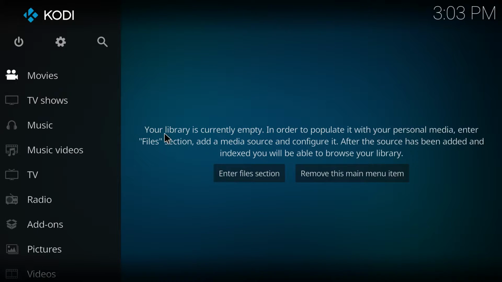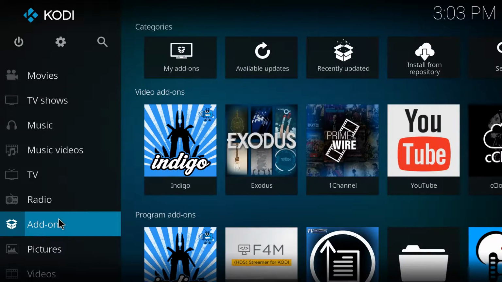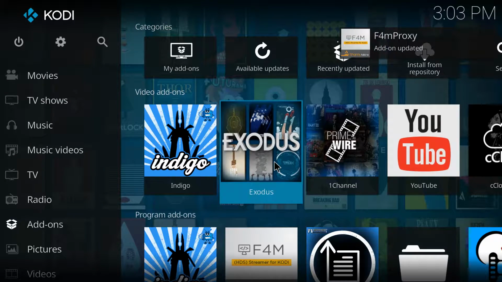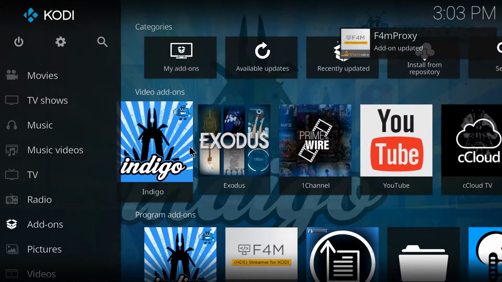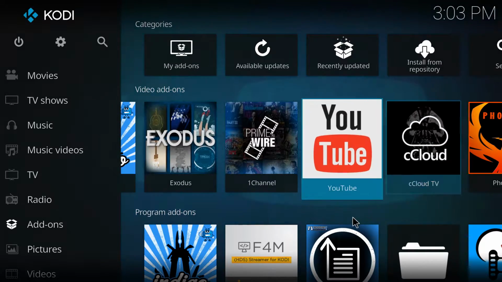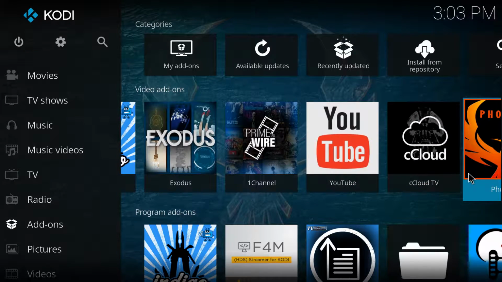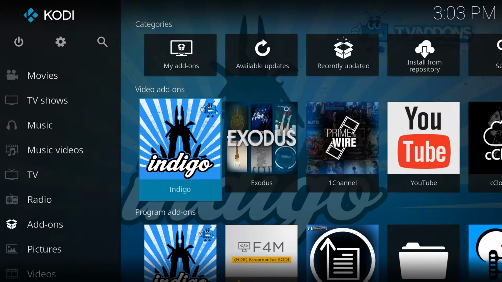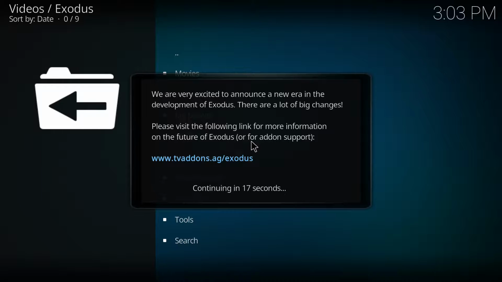All right. So when we go to add-ons, we're going to see all the add-ons that I've just installed. And notice how they're broken down into sections. So you got video add-ons here, program add-ons below, and so on. Okay. So these are all the add-ons that I've installed. So I'm going to run them. I'm going to run Exodus. And it says, okay, continuing in 14 seconds, has a countdown. That's fine. So wait for that to do its thing.